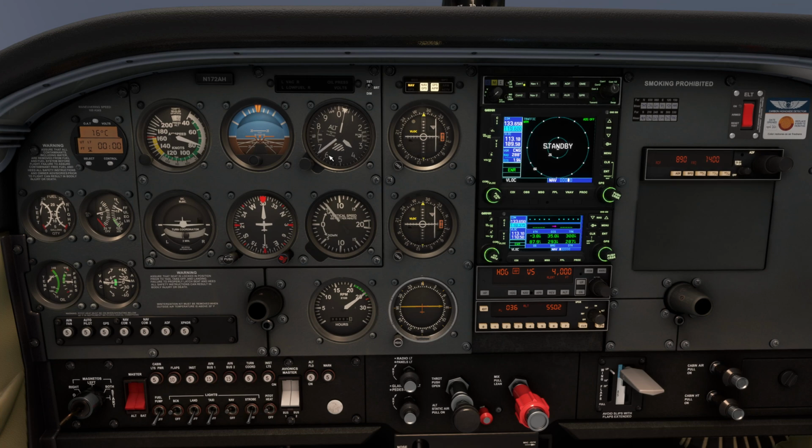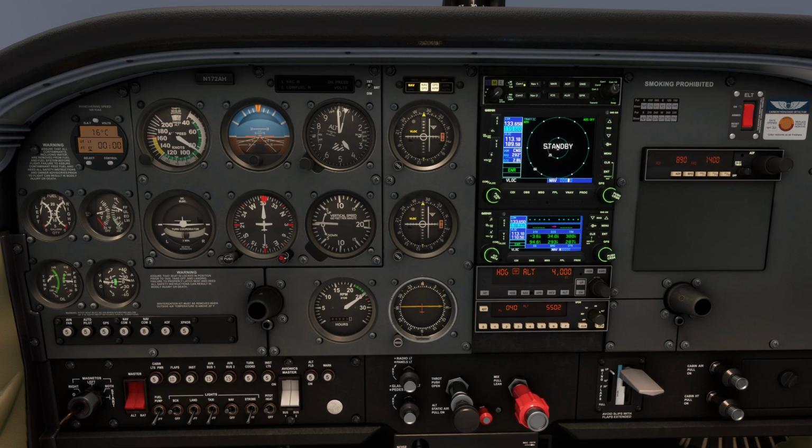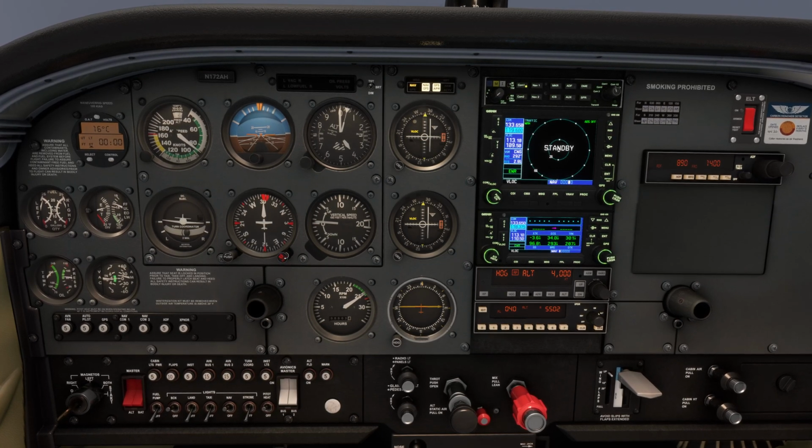We're coming up on 4,000, so we'll level off at 4,000 and cruise the airplane out, and then we will be on our way to the initial approach fix. We haven't been cleared for the approach yet, so we are still going to climb up to and maintain 4,000 until we actually get clearance for the approach. I'll put a little bit more correction here, get it centered up a little quicker.